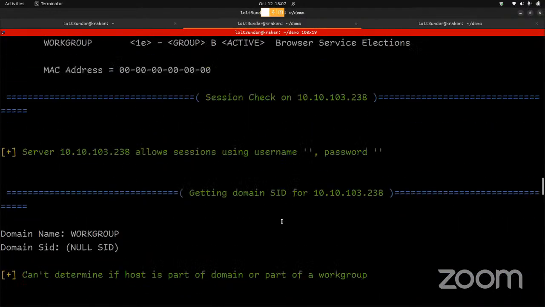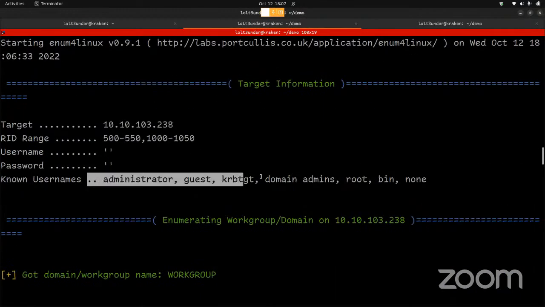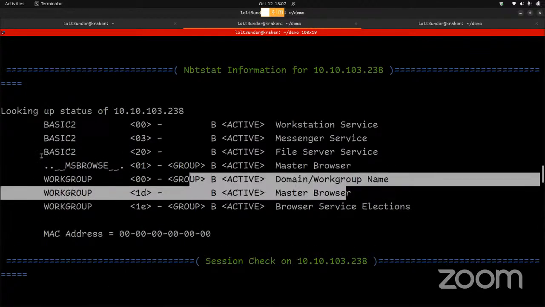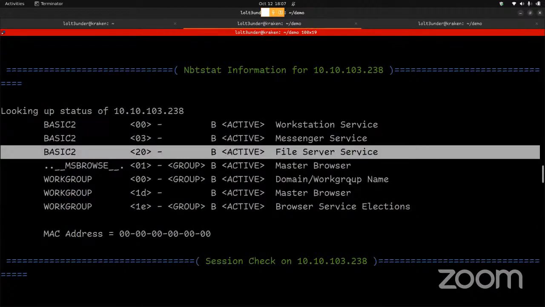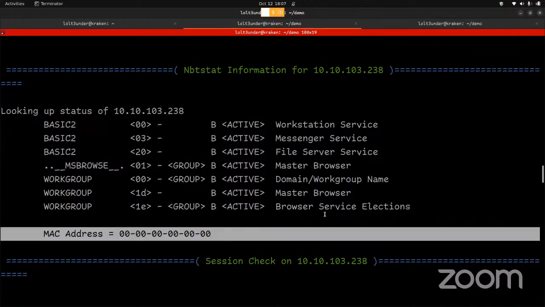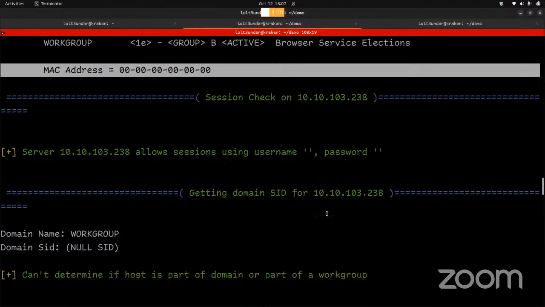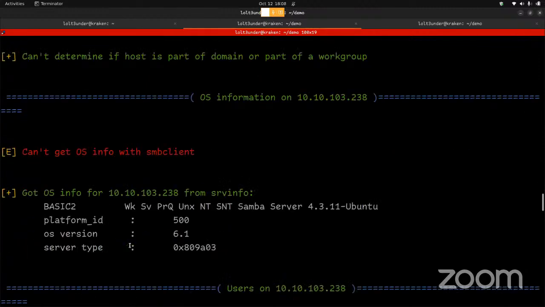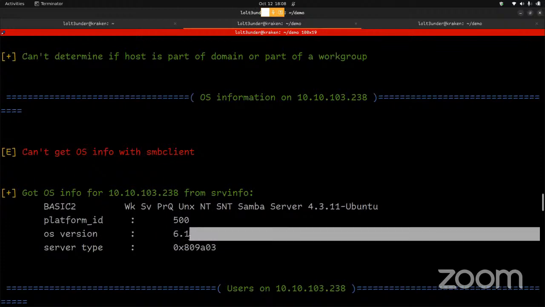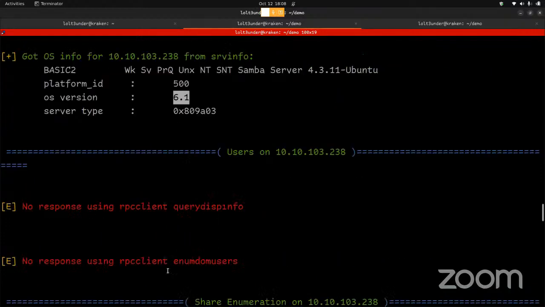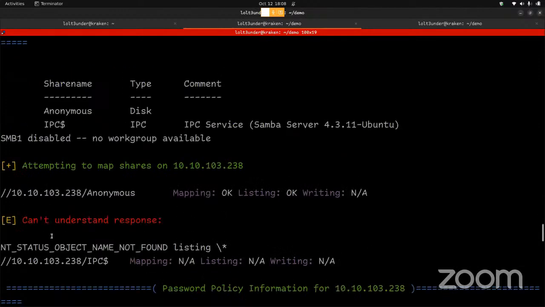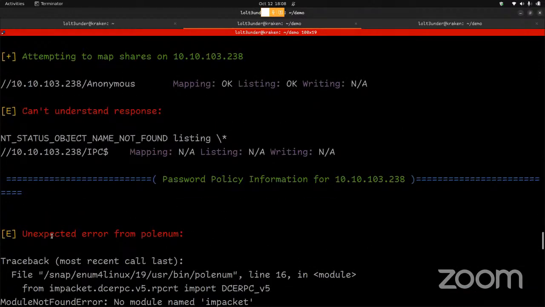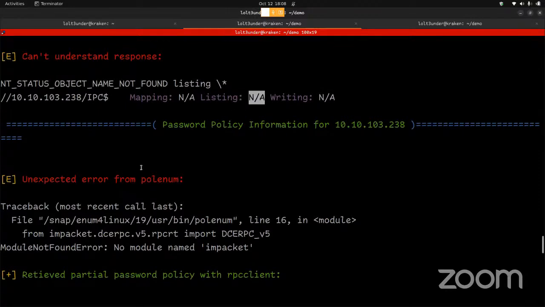So let me see if I actually missed anything from the top. No, this is normal. Yeah, this is file services are running. We checked this. MAC address is clearly fake. Allows session. Okay, yeah, we know that it allows anonymous session. We know there's a workgroup. And we know it is basically a Unix Samba server running on Ubuntu. OS version 6.1 sounds a little old. I don't think that is right, but that's okay. And of course, all of this information is already known to us. But perfect. What else? So we cannot list IPC because, yeah, that is the default behavior.